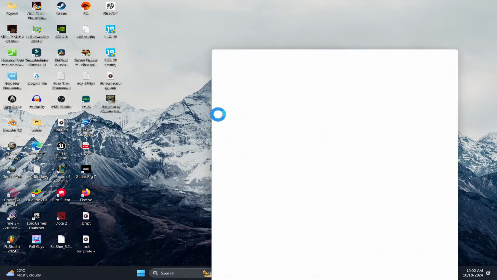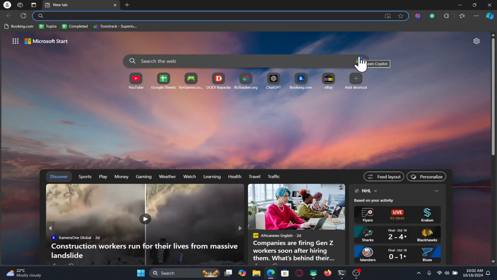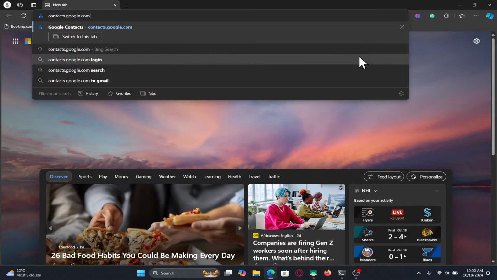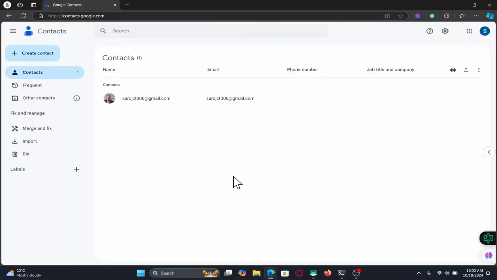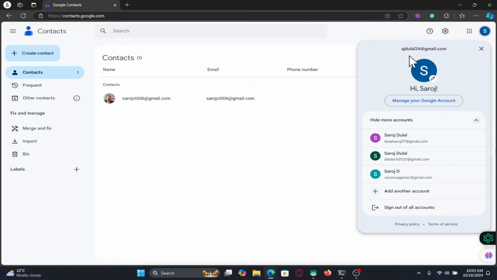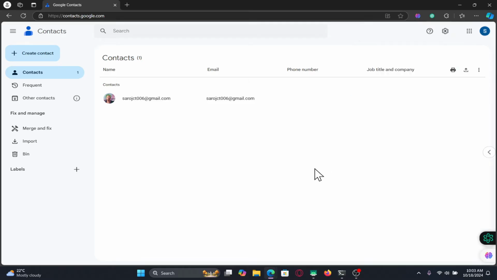First of all, open up your web browser and then in the address bar type in contacts.google.com and press enter. Now once you are taken into your homepage, make sure that you are logged in to the account within which you wish to back up all of your contacts.